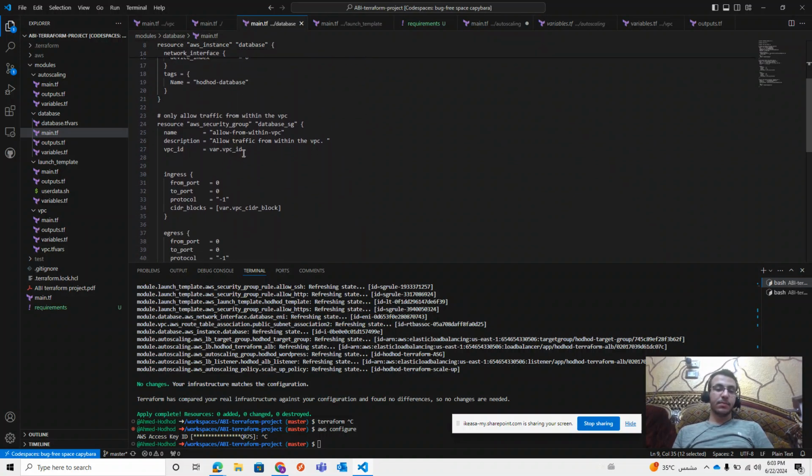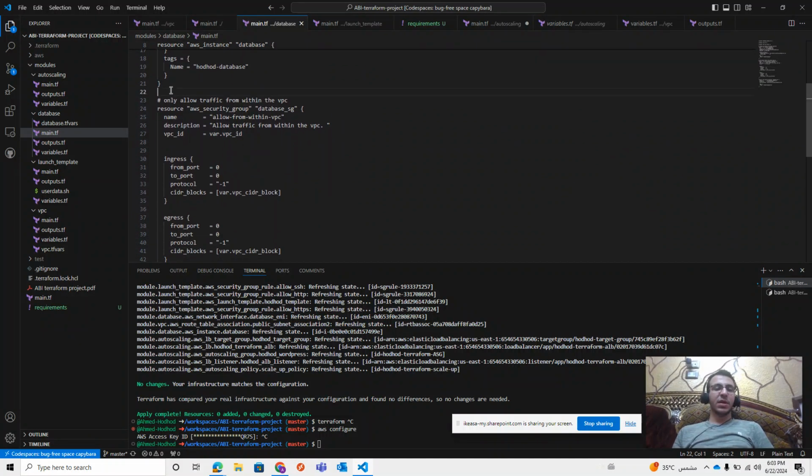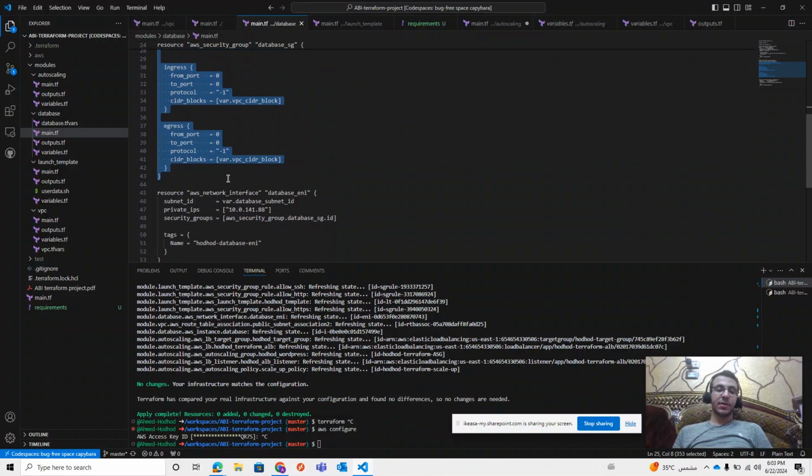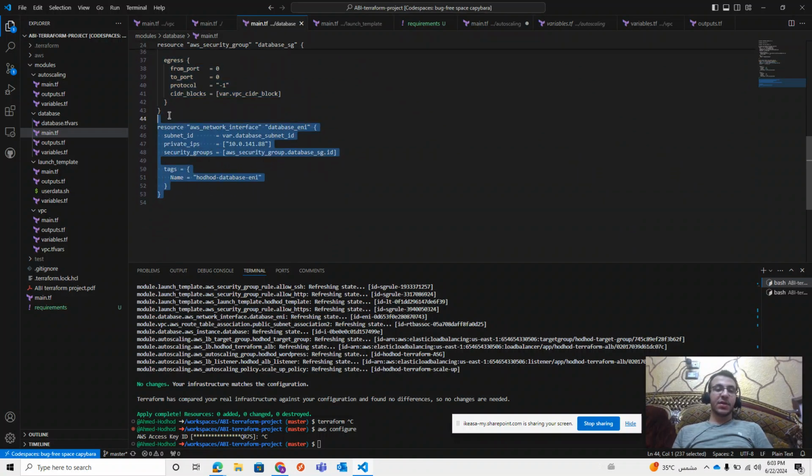I'm also creating another security group here. I could have used the default one, which does the same thing, but I decided to create a different one just in case I needed to customize anything later. And this is the network interface which has the subnet ID and security group attached.